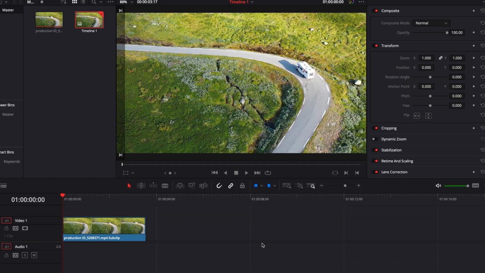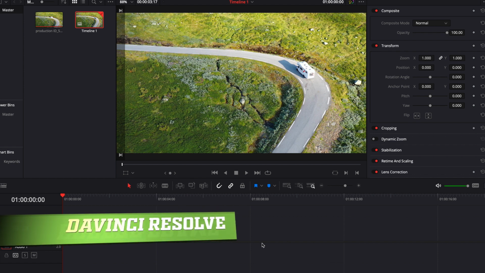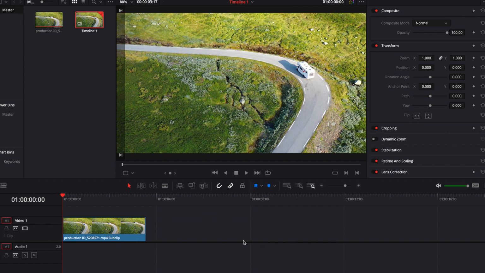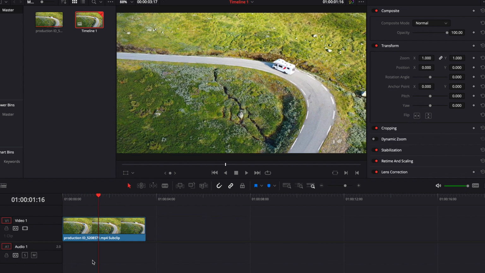So hello everyone, today I'm going to show you how to freeze a frame without making a screenshot. Well, for example, let's say you want to freeze this frame to add a text or show a face or whatever, a reason for you to freeze.